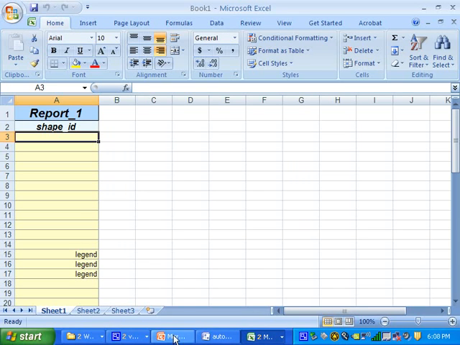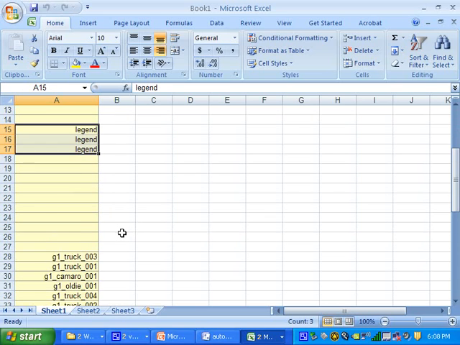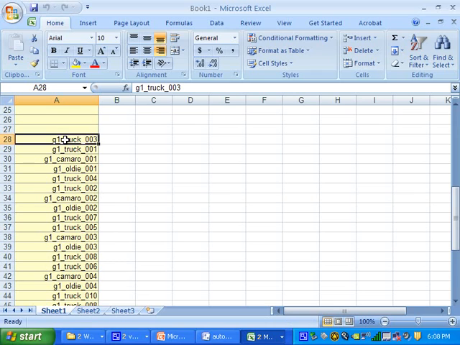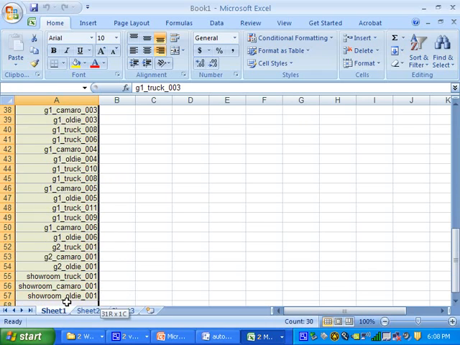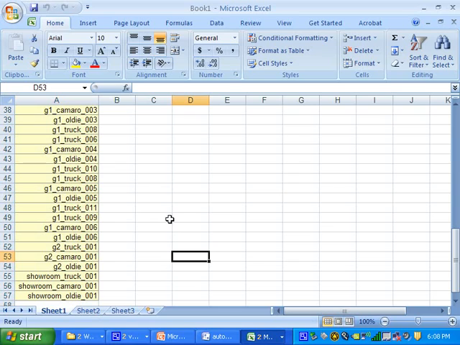It came up with a lot of objects that are not shapes. The boxes, the text objects, they don't show up. These are legend shapes. You can ignore those. But here are all the truck, the Camaro, the Oldie, the showroom shapes. Okay. So, I'm sorry, showroom is not a master shape, just truck, Oldie, and Camaro.